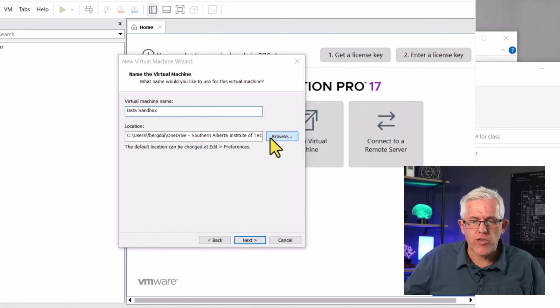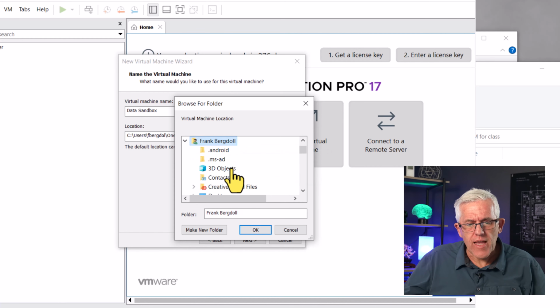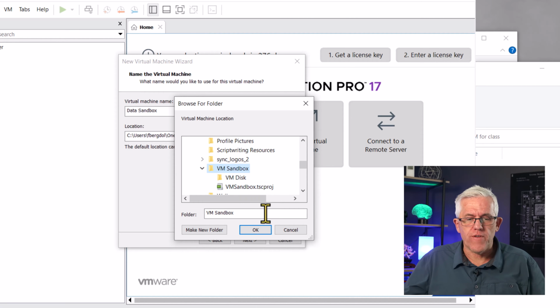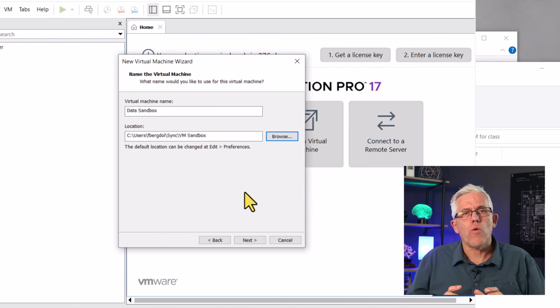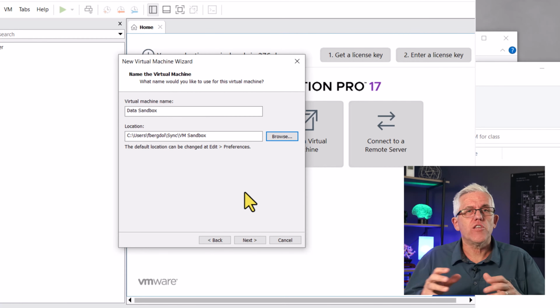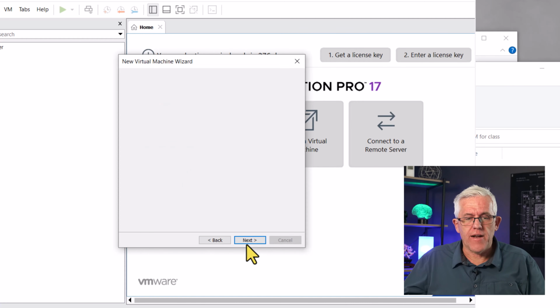And then what I'm going to do is browse. In my case, I have a folder here called the sync folder, and I'm going to go down. I've created a folder called VM Sandbox. So I'm going to go into the VM Sandbox. This is not where I'm storing the hard drive because I'm not creating a hard drive. This is where I'm going to store the configuration file. So I'll go ahead and choose that, and I'll say next.